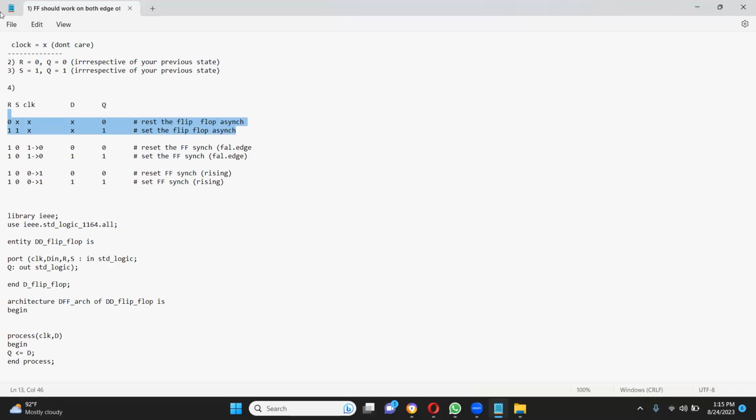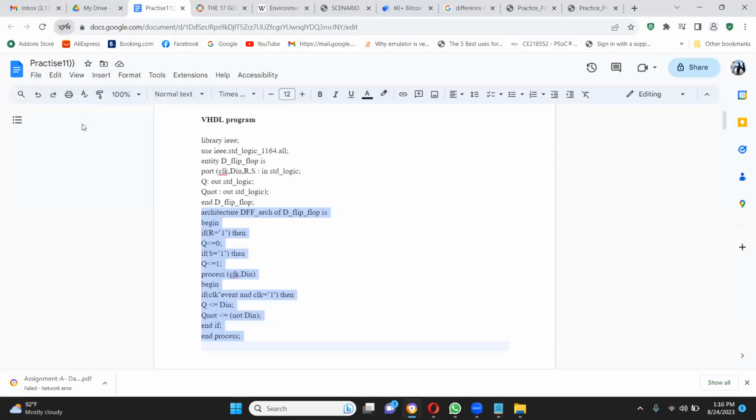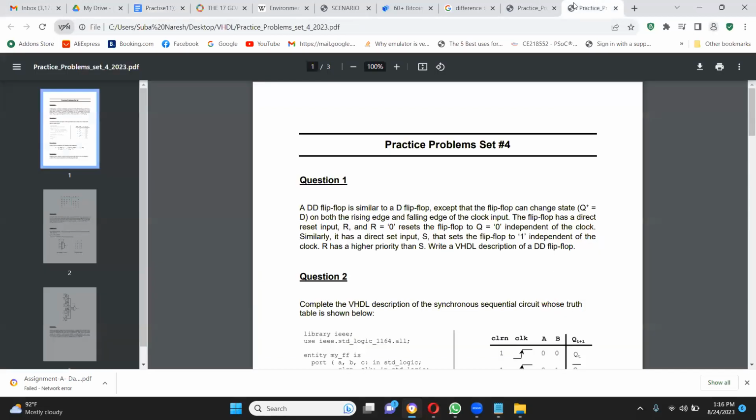If R equal to 0, I should make Q equal to 0. If R equal to 1 and S equal to 0, I should make Q equal to 1. Wait, this is not correct. If R equals 1 and S equals 0, it can be 0, 1, 0, 1, depending on whether it's a rising edge or falling edge, or on a lot of things. If R equals 0, why do you want to check the clock signal and D input? This is what they say here in the requirement document. If you read it, the flip-flop has a direct reset input.